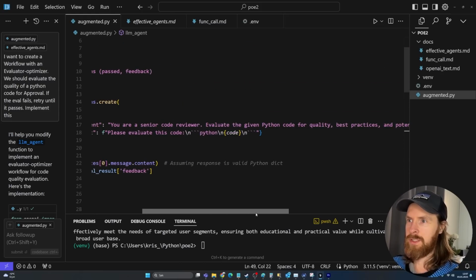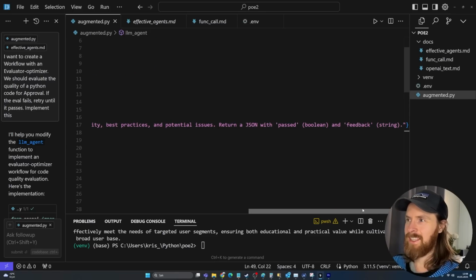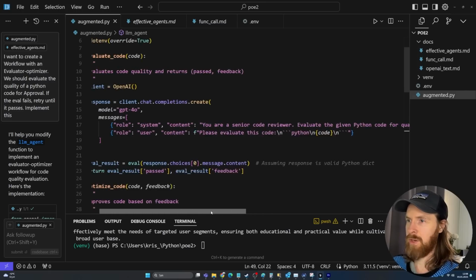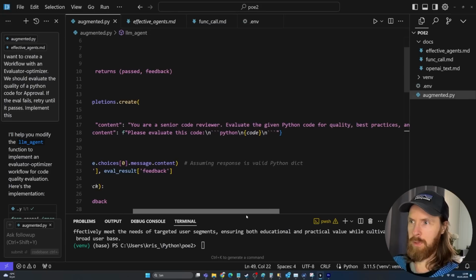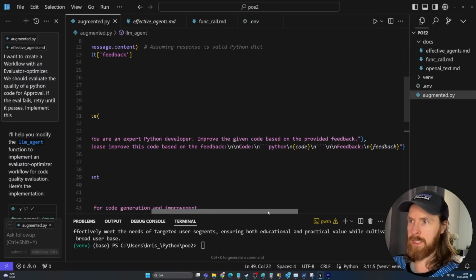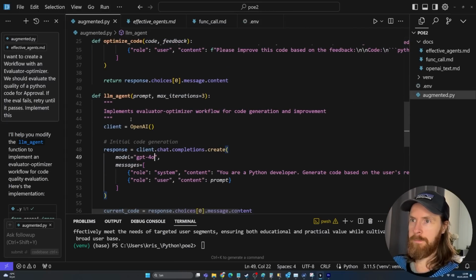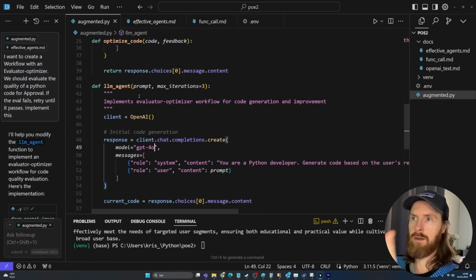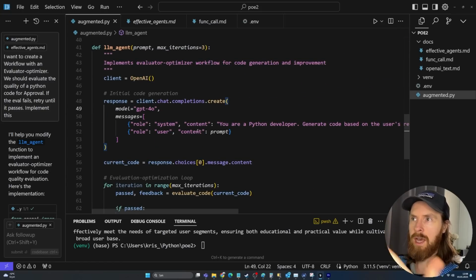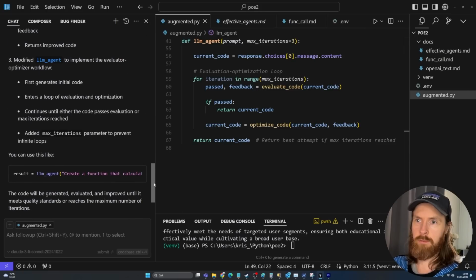So this, you're a senior developer code reviewer, evaluate a given Python code for quality, return a JSON with a passed boolean and a feedback string, okay. Ooh, that smells like trouble, but let's try it. Please evaluate this code. We feed in the code here. That looks good. Optimize code, you're a Python expert, improve the given code based on the feedback. Okay. LLM agent, you're a Python dev. So this is the first. So this is going to write, it's going to send it to the evaluator and we can improve it, right? So let's just try this out and see how this setup works.